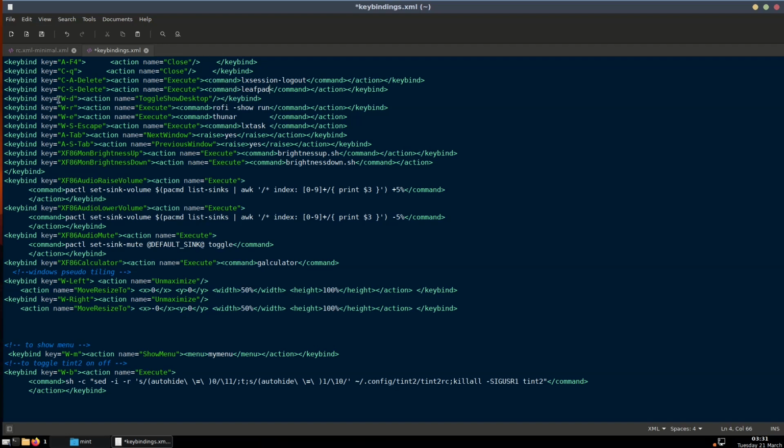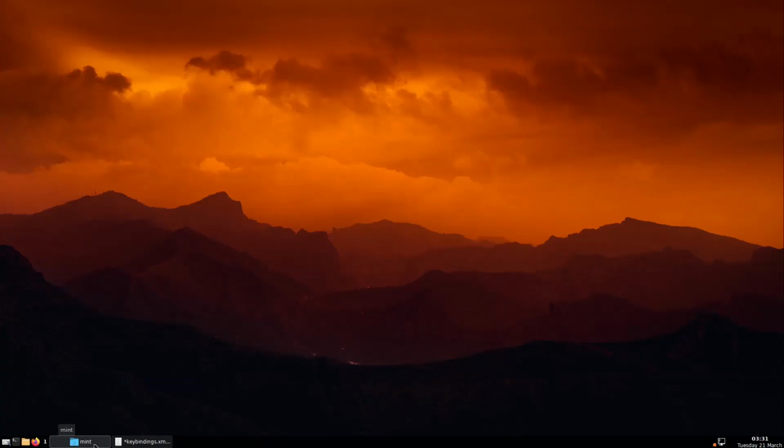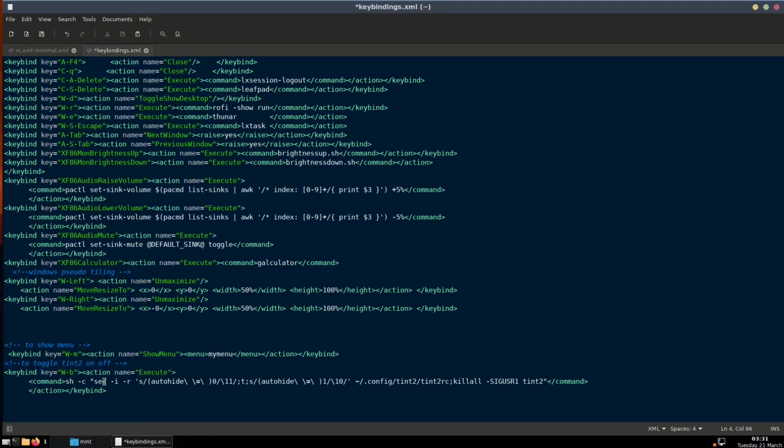The next one is Super D. Super D is used by Windows to toggle show desktop. It will close everything and show only the desktop like this. So whenever you press Win D, it will directly toggle show desktop.